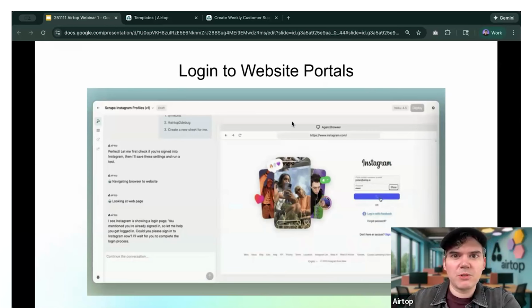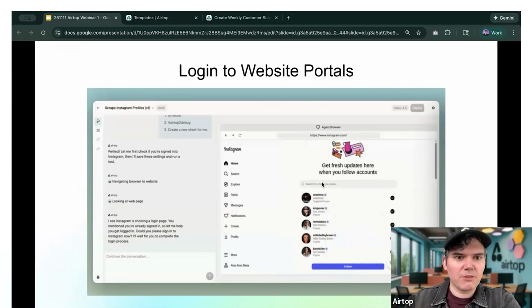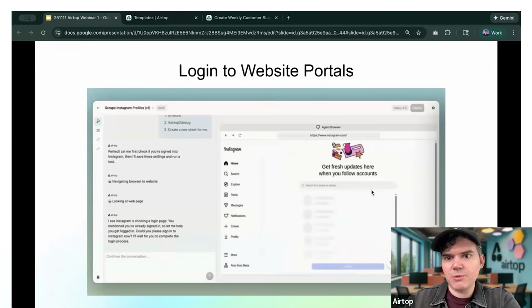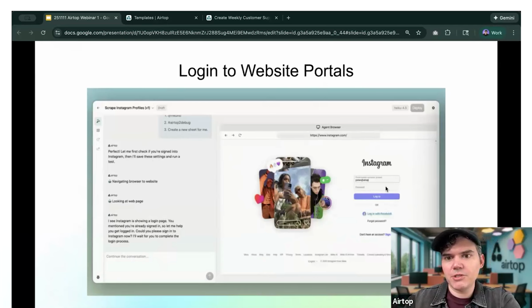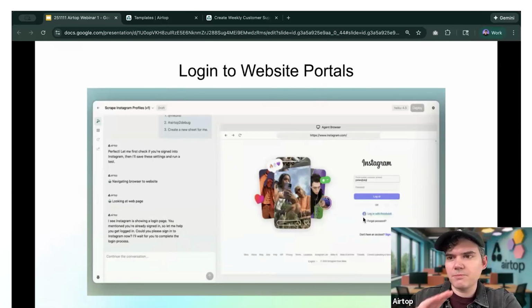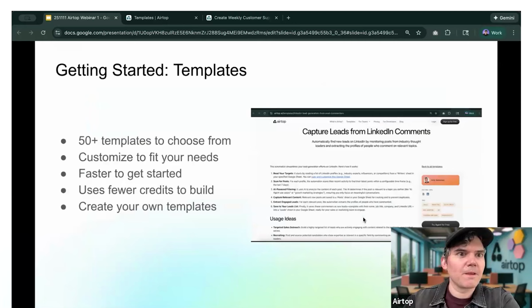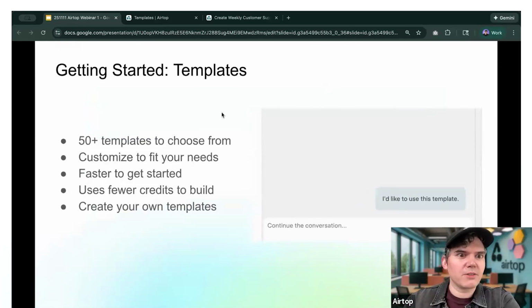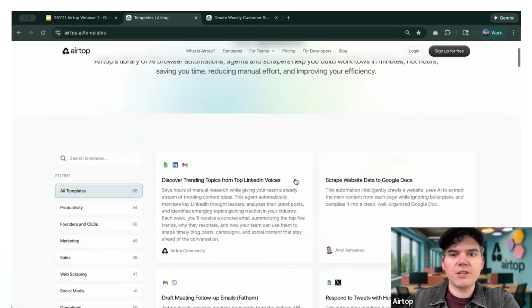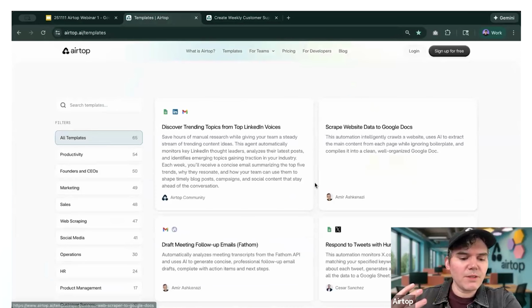The big thing with Airtop is you can log into website portals, which a lot of other platforms cannot do. When you're building an agent, you can either give it your credentials, or you can just click inside the browser window in the login page and enter your stuff, and then it will save those credentials, and every time the agent runs, it'll have access and be able to log in because the session is saved. So the fastest way to get started is with these templates. The templates are not just ready-made prompts. Basically, these are automations that have already been built and tested.